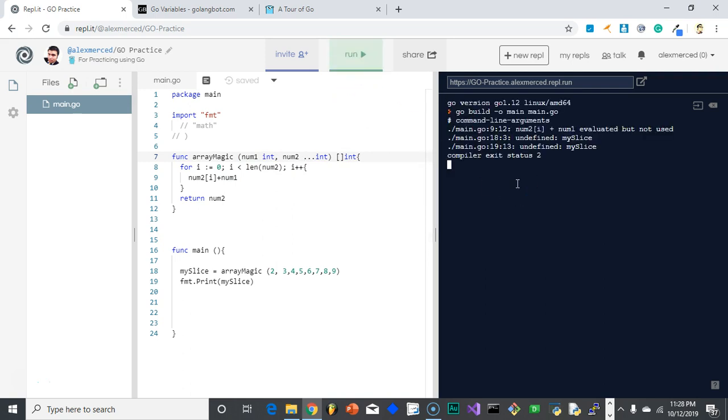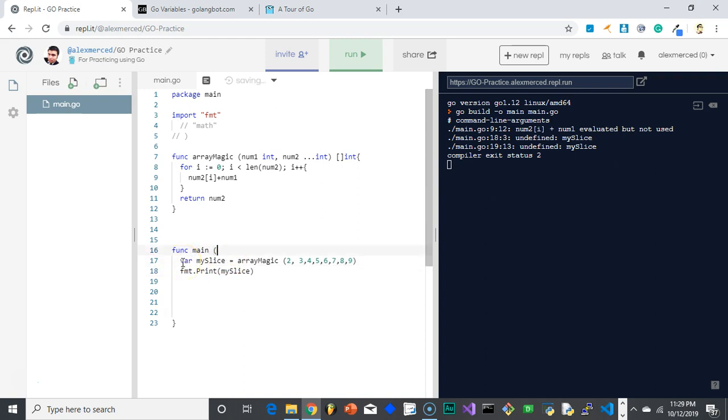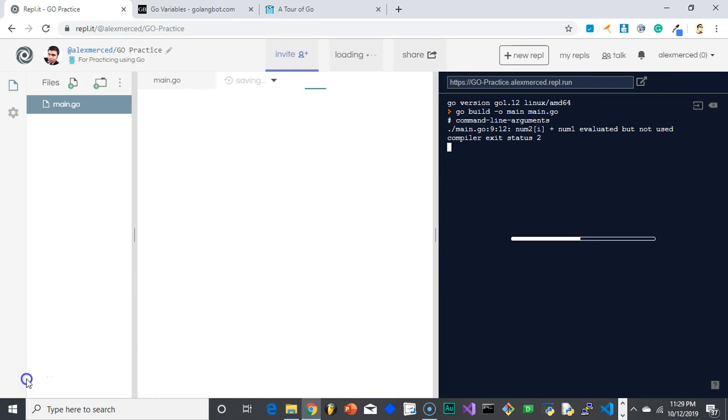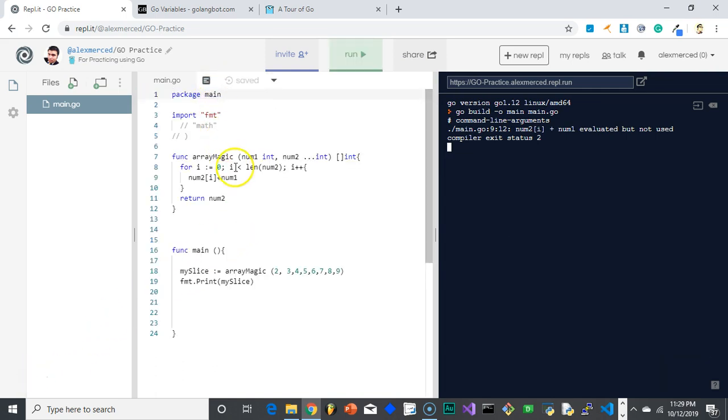Okay. Known to I plus 2 evaluated, but not used. Y undefined, my slice. Okay, well then I'll just type in var my slice. Oh, that's right, because I didn't do this. Oh, shoot. So if I do this, I should fix that. Okay, I see what happened.